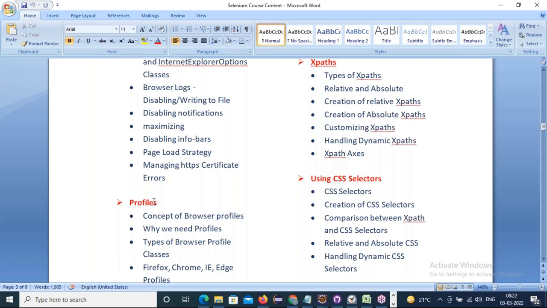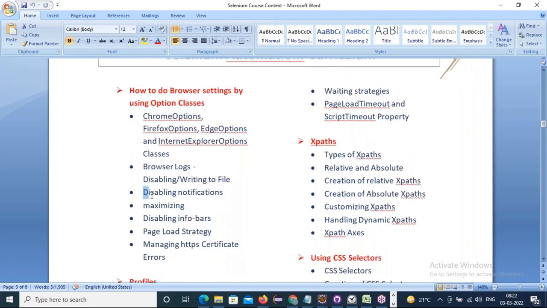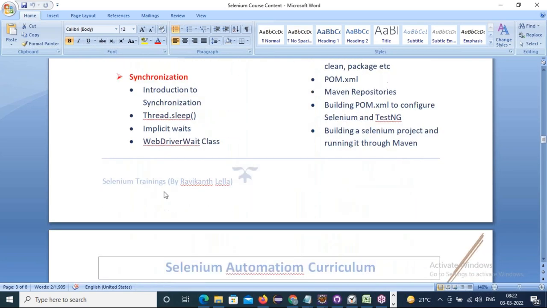Now, how do we create browser profiles, Firefox user profiles, Chrome user profiles, IE user profiles? How do we create the user-defined profiles, and on those, how can we do the necessary settings using the Options class? We can disable the notifications, maximize the window, disable the information bars, manage the certificate errors, proxy settings. All these things can be done using the Options class on our user-defined browser profiles. And next comes synchronization.